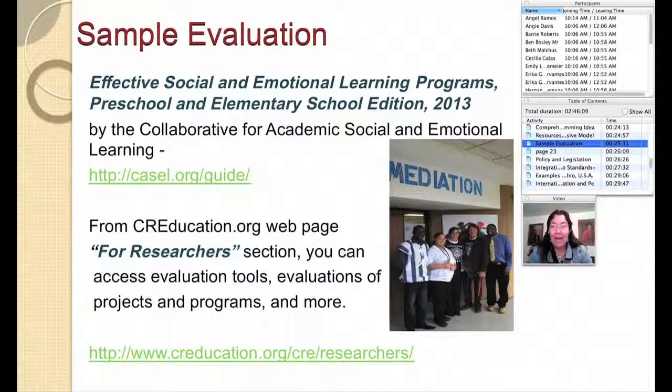One of the outstanding leaders in the field of evaluation here in the United States is the Collaborative for Academic, Social, and Emotional Learning. And so if you go to their website, you can find a lot of evaluations about curriculum and programs and best practices.